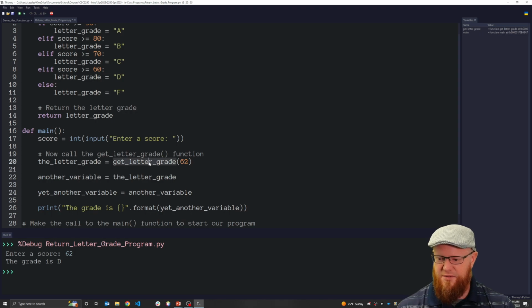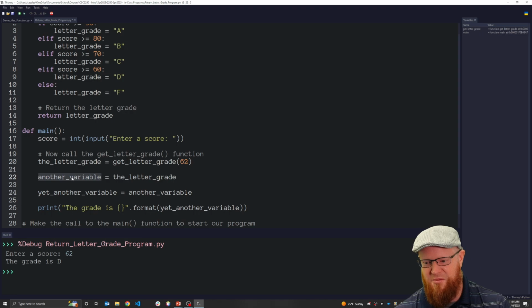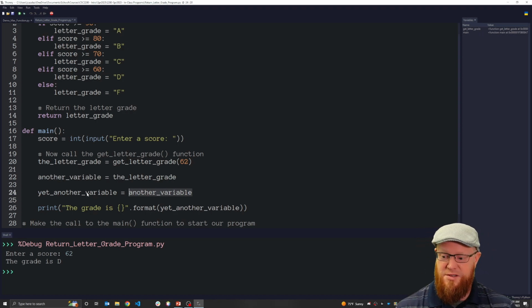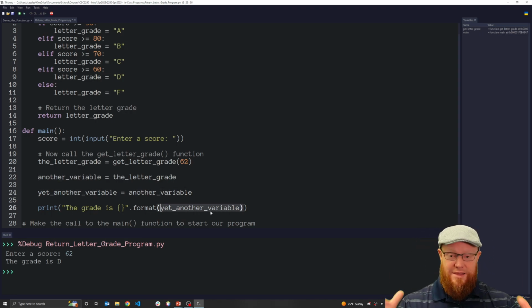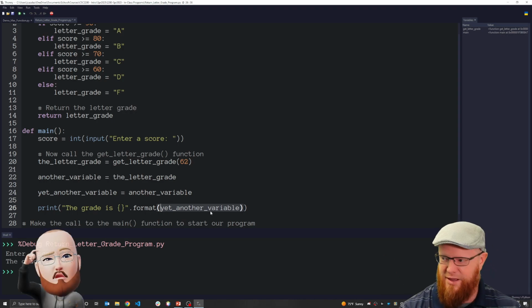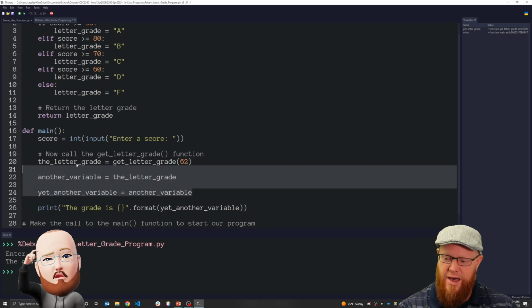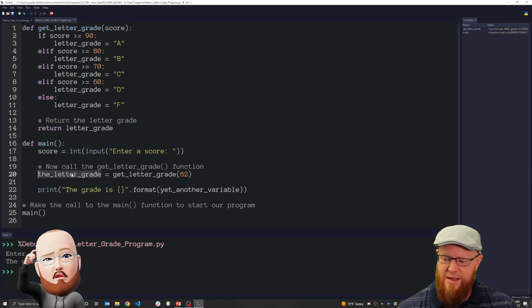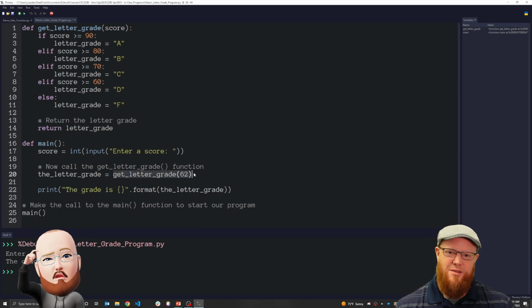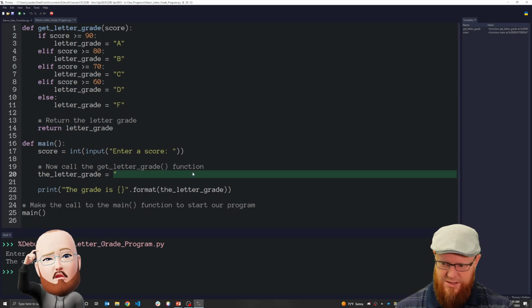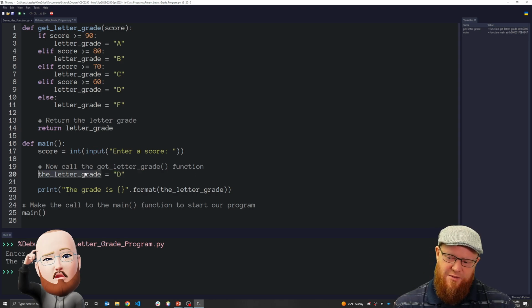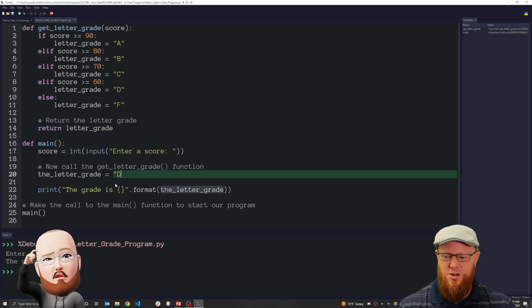So here we save D into the letter grade, then we save the letter grade into another variable, then we save another variable into yet another variable, and then we finally print it. You're like, what are you doing? I'm trying to make the point that that's really silly, right? Why would you do all of that? Well, in that same vein, I would say it's kind of silly once you're used to it. There's no need to save the getLetterGrade, which results in a D, to a variable, and then print that variable. There's no need.